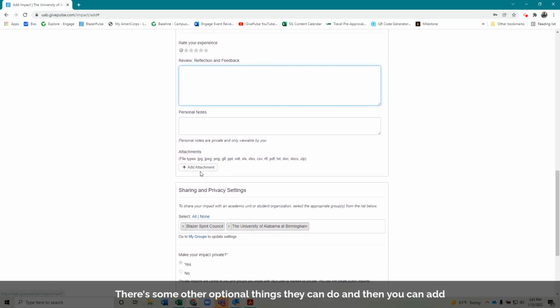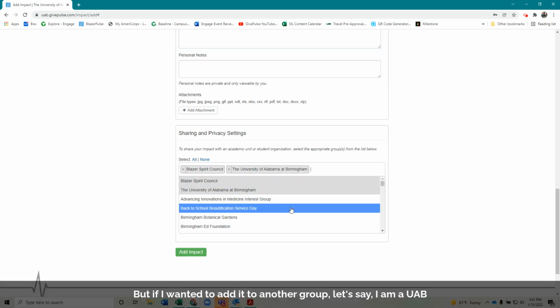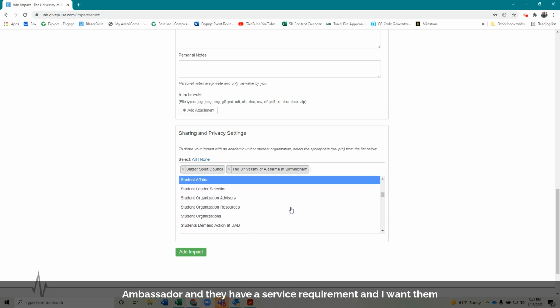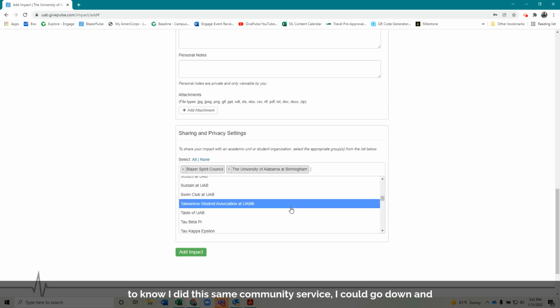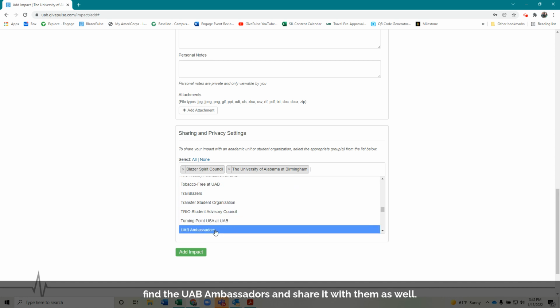There's some other optional things they can do, and then you can add other organizations. So you see, I have automatically added the Blazer Spirit Council to my group. That's a group I always want to share it with. You'll always share your impact with UAB, but if I wanted to add it to another group, let's say I am a UAB ambassador and they have a service requirement and I want them to know I did this same community service, I could go down and find the UAB ambassadors and share it with them as well.